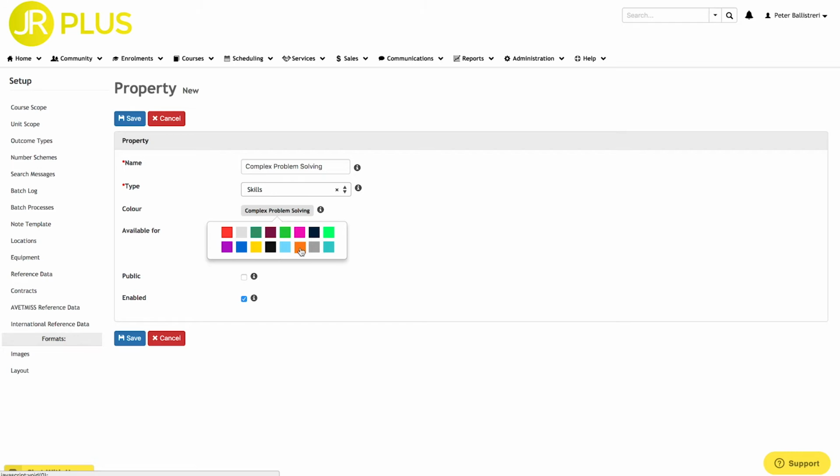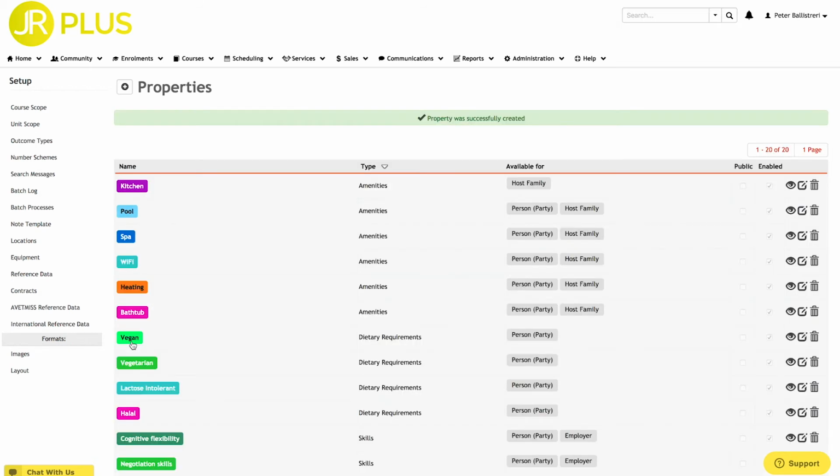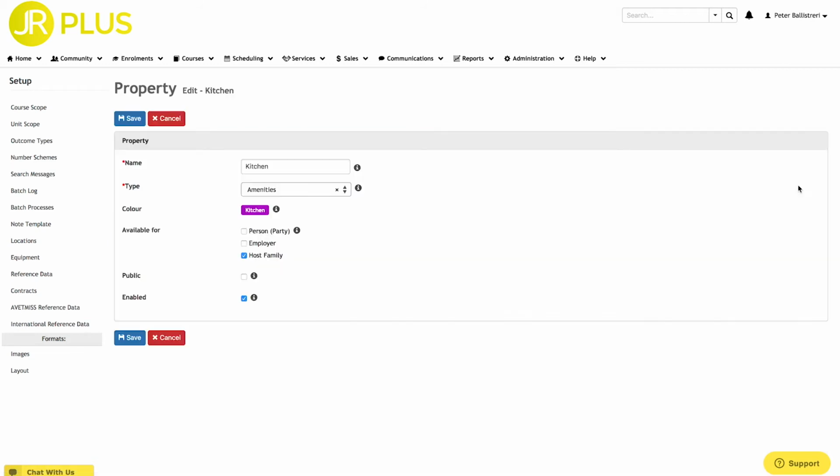Next, set a colour, and the entity or entities it will be made available on throughout your system. In this example, I'm looking to create a skill which a student might hold and a prospective employer or work placement provider may desire, all of which will be exposed within Marketplace. With that in mind, I want to make it available against both the person and the employer entities.